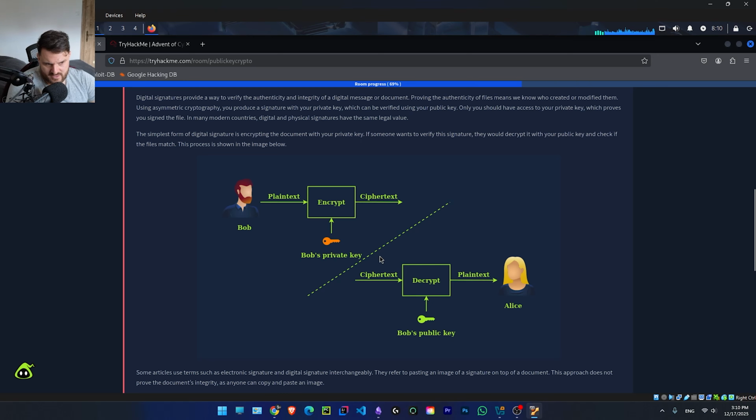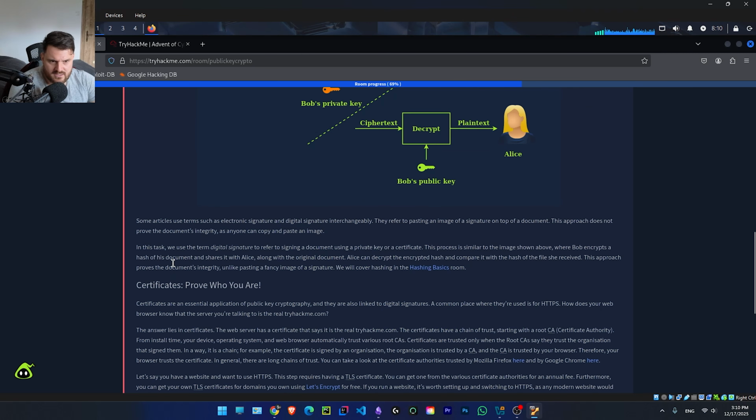We've seen this already. Bob and Alice. Bob encrypts the plain text with his private key and sends the ciphertext to Alice. Alice gets Bob's public key in order to decrypt the plain text.